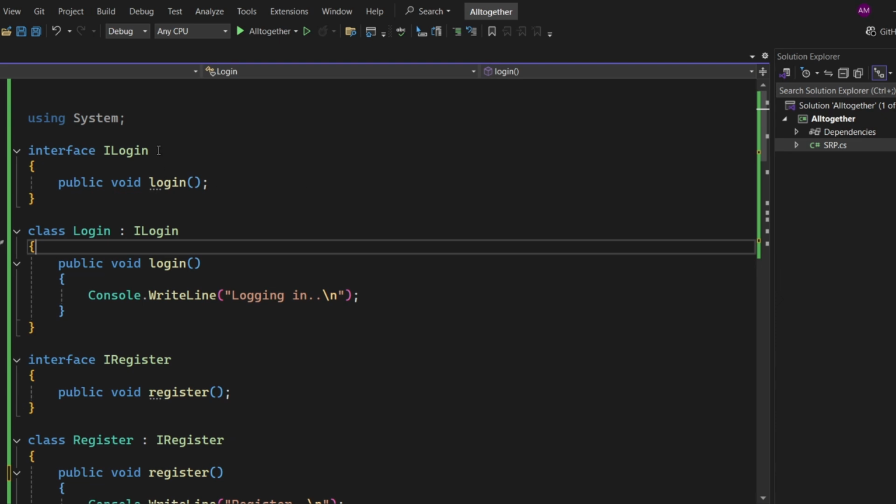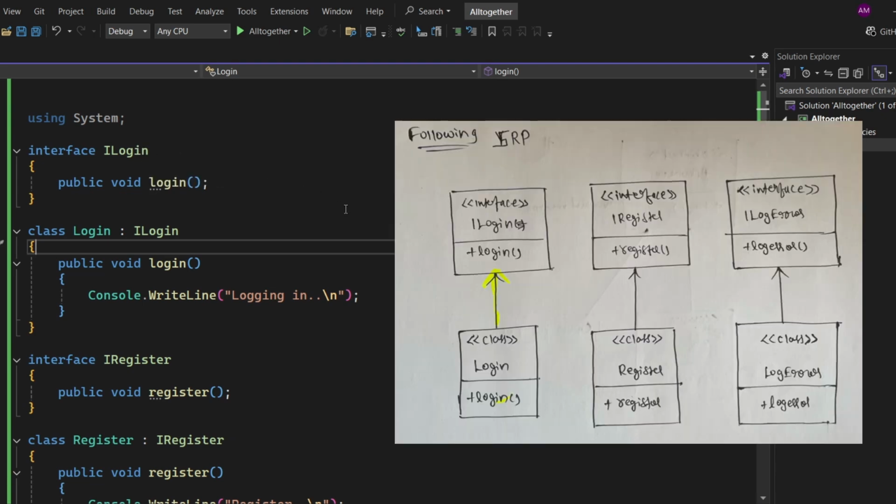So when we create different classes for different responsibilities, it looks like this. We have an interface called iLogin, which has a method login. This interface is being implemented by the class called login. When it is being implemented, all the methods inside must be implemented. That is where in the main class, the concrete class has the actual implementation of the respective method.